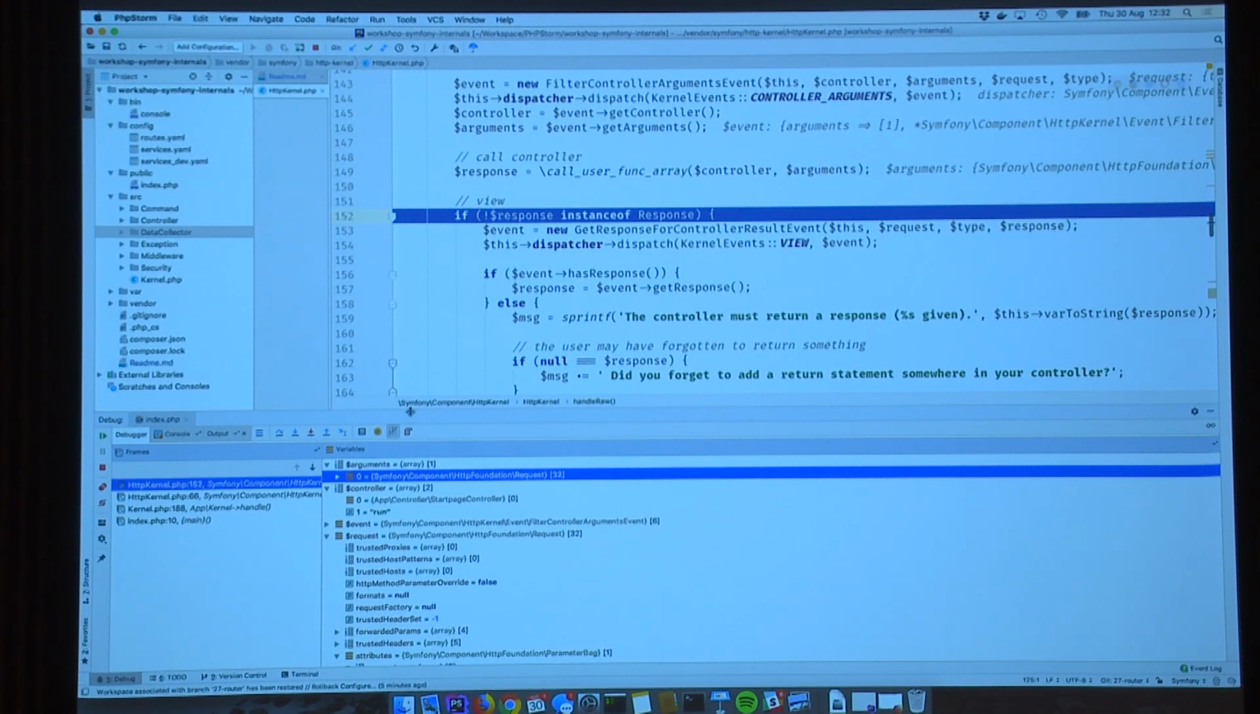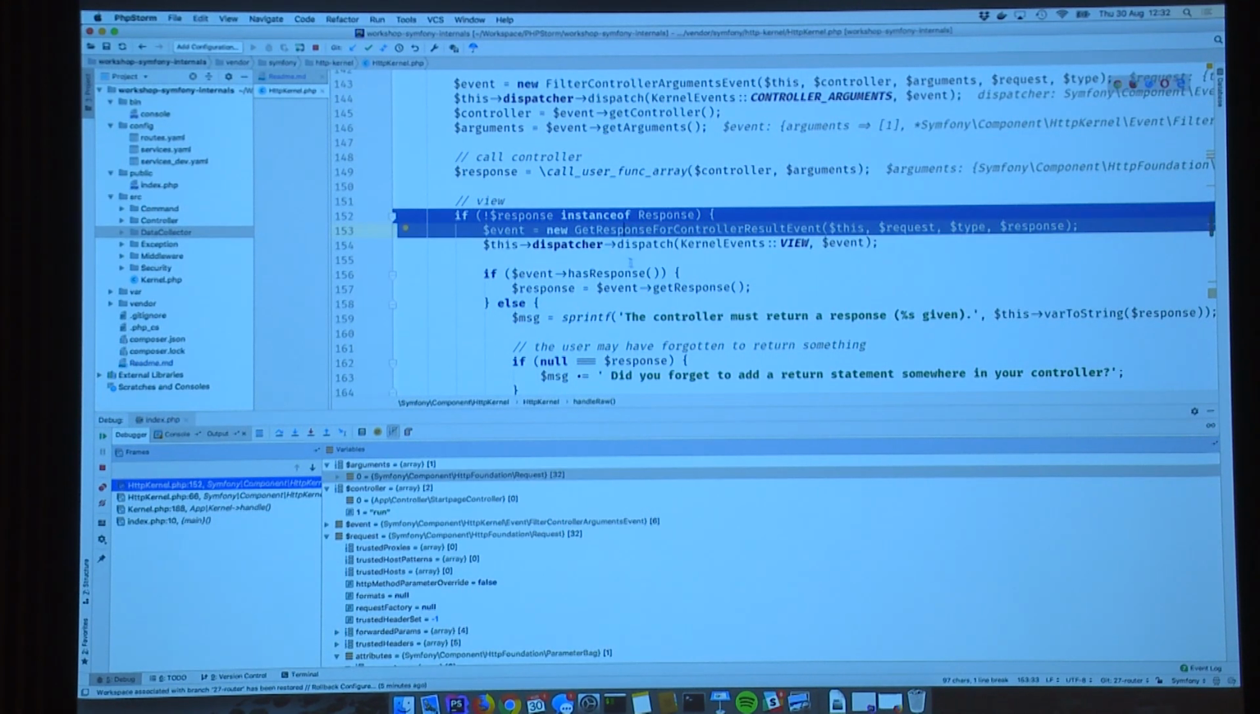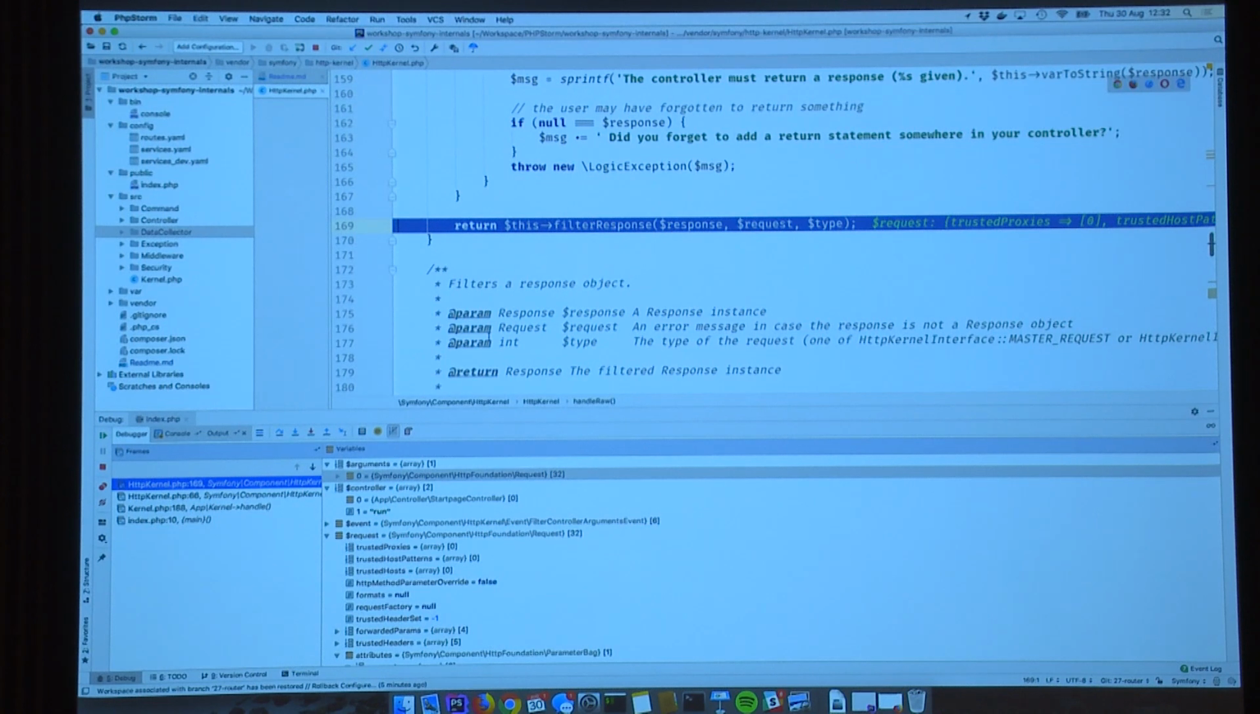That's why, if you didn't get a response, we execute a get response for controller result event to get the result. There is a twig listener there that looks at the controller and sees, hey, there is a twig file associated here. Let's take the response from the controller and put it on the twig file, stuff like that. But the good practice is to do it yourself. The controller should return a response. And our controller does return a response, so we don't do anything here. And then we just filter the response, which basically means allowing other components to modify it. This is what the toolbar does.